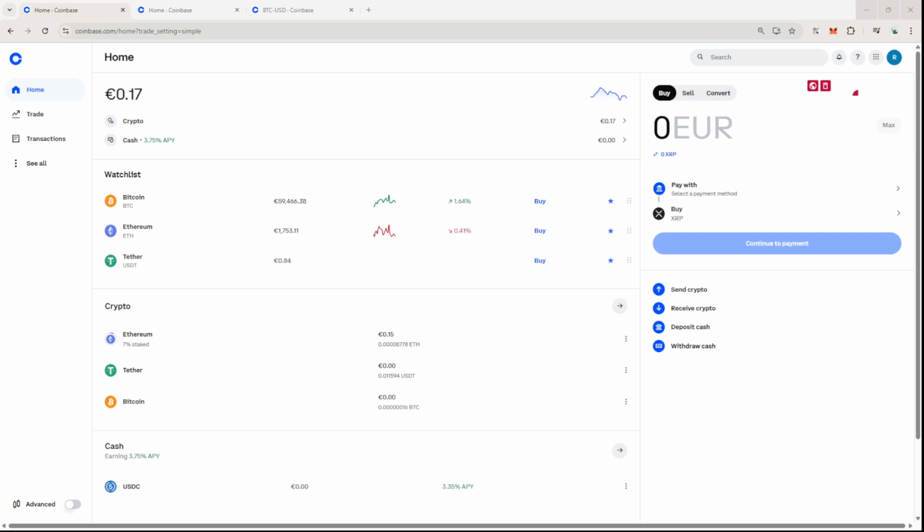In today's video, I'm going to teach you how to buy altcoins on Coinbase. If you're new to crypto or just exploring coins beyond Bitcoin and Ethereum, this walkthrough will help you make a simple, confident purchase from start to finish.